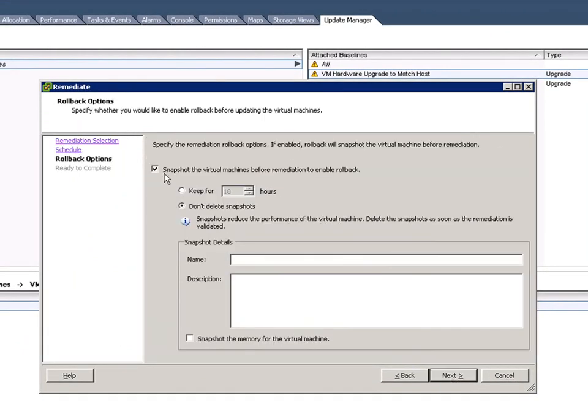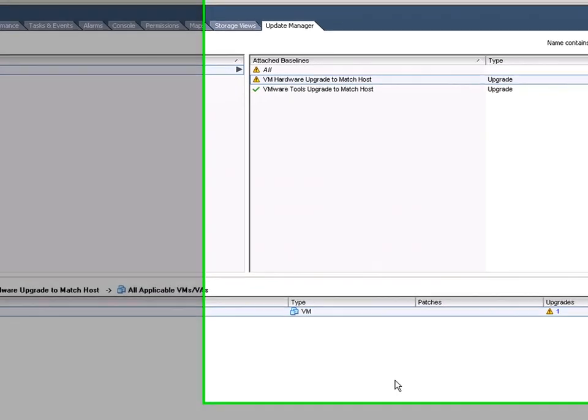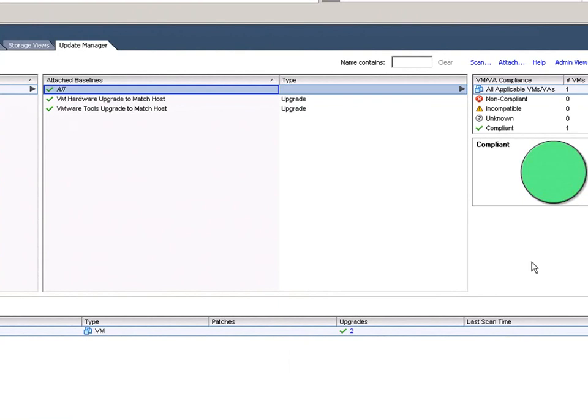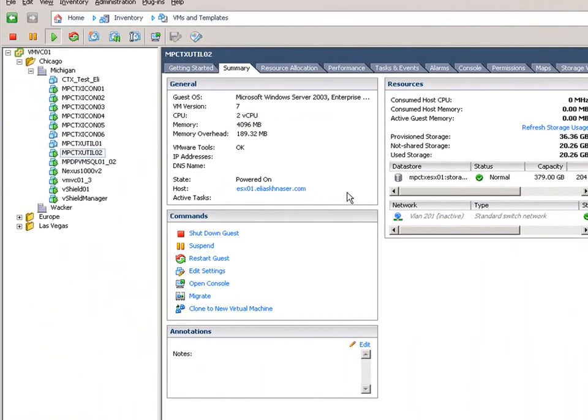Next, immediately, we're going to keep this for another 18 hours. We're going to snap the memory. Finish. And there you go. You're going to notice that there are 2 check marks. It's all green across the board. Now let's go into the Summary tab, and you'll notice that the VMware hardware version has been upgraded to 7. The VMware tools are now showing OK, which means they are up to date.